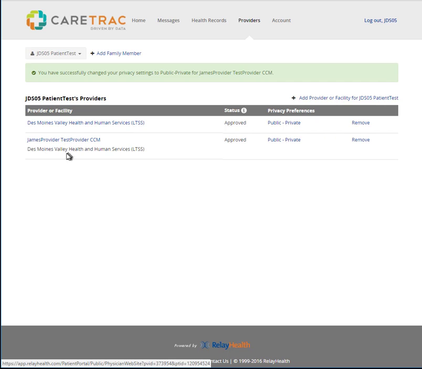If you have providers from other facilities, such as Southern Prairie or Southwest Health and Human Services, that setting would not change. It only works when it's in the same facility and the providers associated with that facility. That is how you manage the privacy preferences in your provider page to control what providers and what people can see your health information. Let's go back to the home page now.